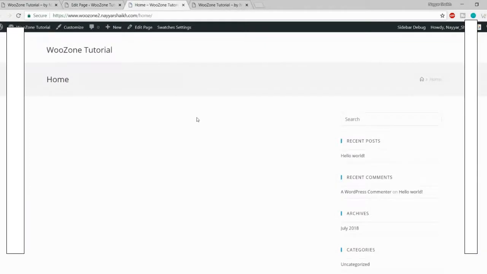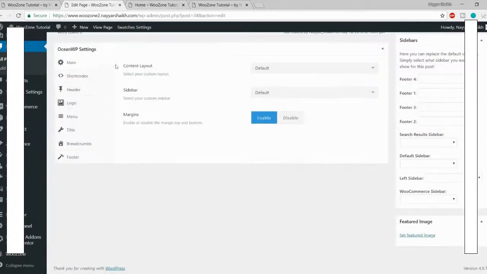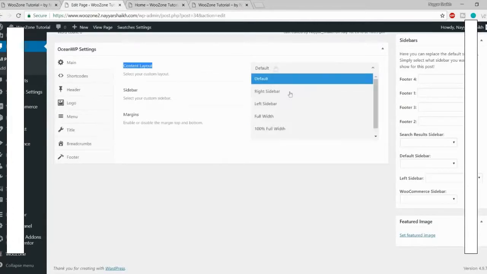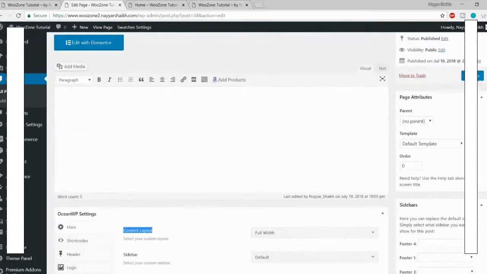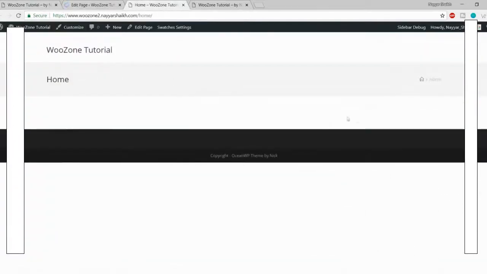Alright, now we see some problems over here. The first problem is that we don't want this sidebar. Okay, so let's get rid of this sidebar. At the bottom, you'll see under OceanWP settings, we have content layout. Select full width from there and click on update. Come back to this website, let's refresh it again. Now as you can see, that sidebar is gone.